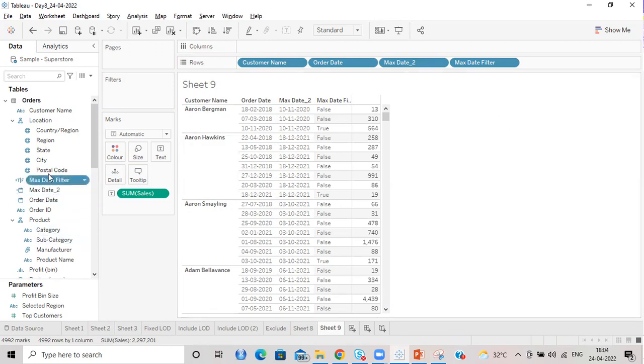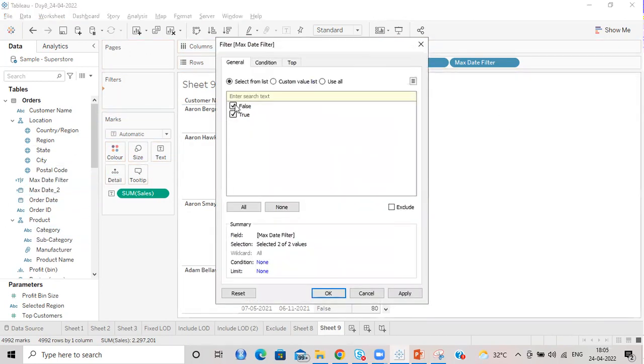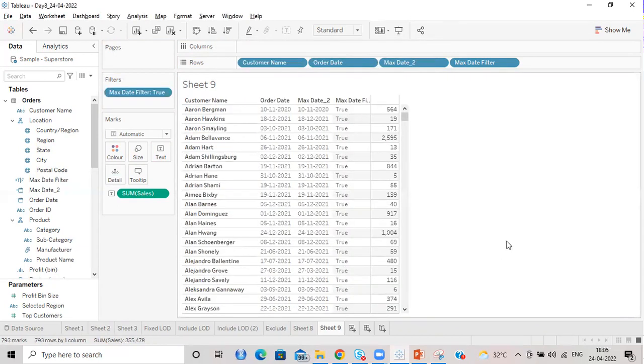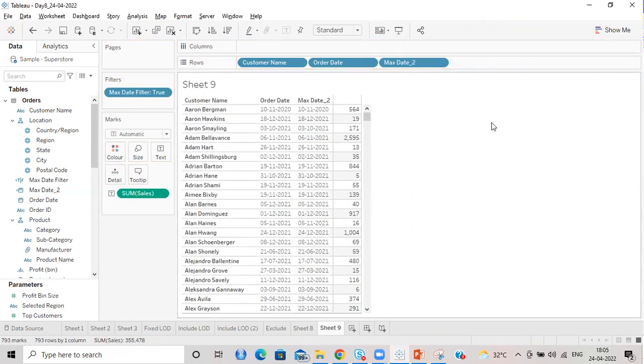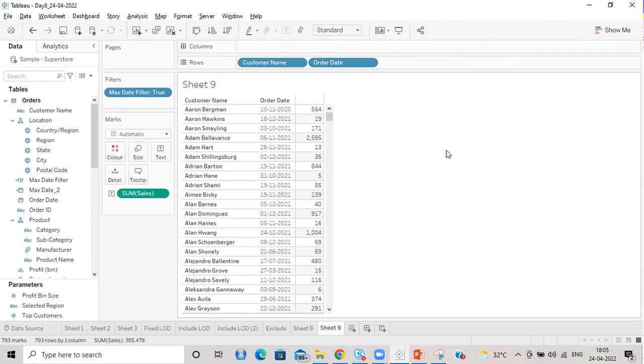So what I'll do is I'll put that max date filter into filter and I'll just select the trues, right? And I'll remove that now so that user don't need to see that. You don't need to see this max date. Now we are showing only the maximum date and its transaction for that customer. Okay, clear?